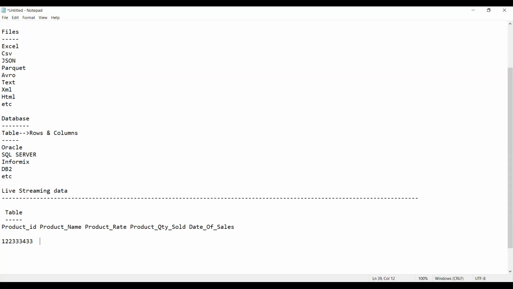Tata Tea. Okay, so the next one is rate. I'm using the rate here as 100. Guys, the rate I'm using is 100. Now the quantity sold, I am using 10. That means 10 pieces.